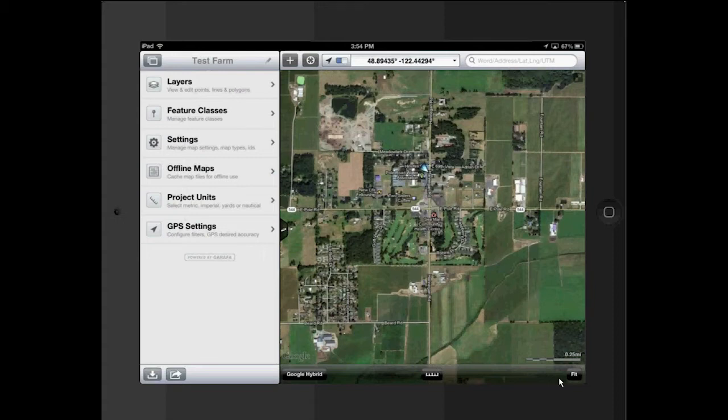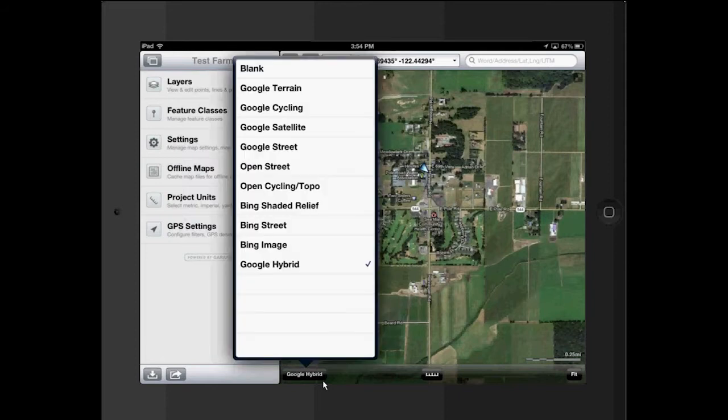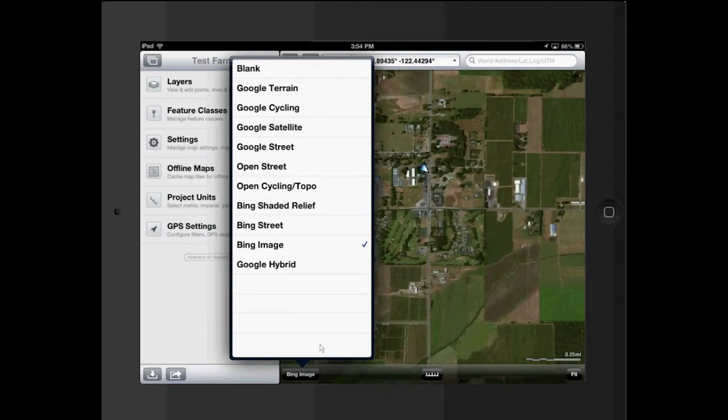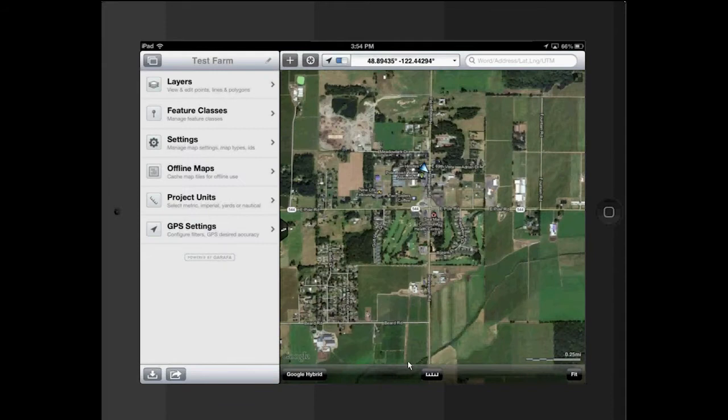Along the bottom, we've got a couple functions that we'll get to as we go through. The Google Hybrid is the map I'm using now. If I click that, I can change the background map to, let's say, Bing image, for instance. It will just change it to there depending on what maps are loaded. This is a measurement tool, this little bar at the bottom that we'll get to. And fit is, you click on that when you've got already multiple things in here that you can see all in one screen. And I'll come back to that utility here in a bit.